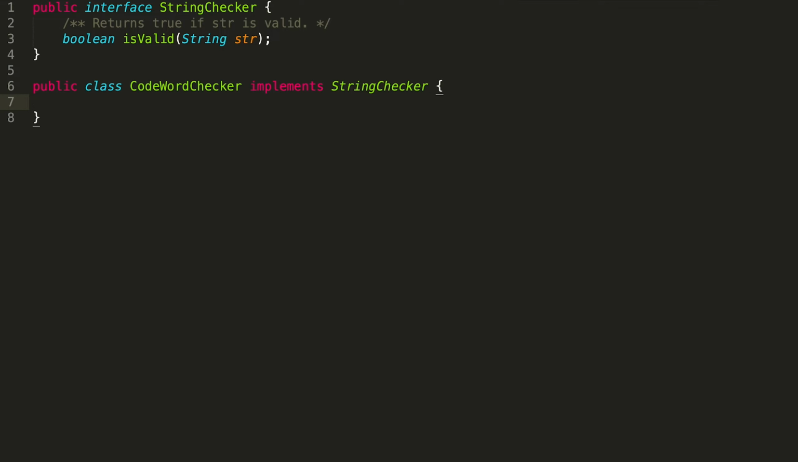So let's go ahead and jump into a little bit of pseudocode. What fields do we think that we're going to have within this CodeWordChecker class? Well, the first one I can think of is the minimum and maximum code word lengths. So minimum code word length, maximum code word length. We need to keep track of this because we're going to need this for our isValid method, where if a word is too long or too short, then we would define it as not valid.